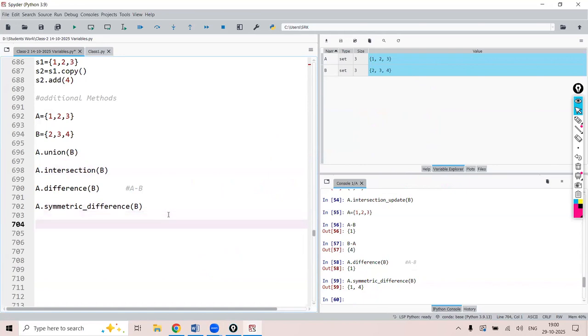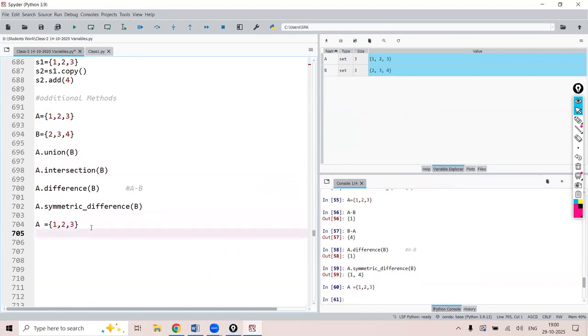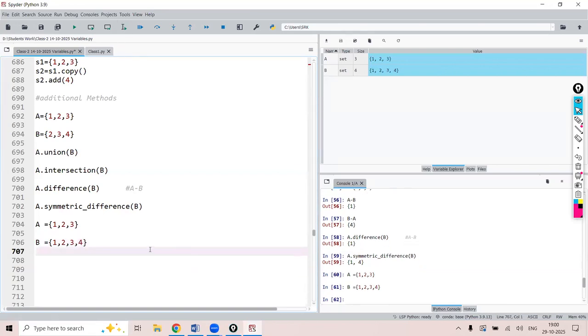Next one, I'm going to take this time A is equal to 1, 2, 3. What are the A is there? A I'm going to take as 1, 2, 3 only. No difference in the A. Now, next example, for explaining the next example, I'm going to take B. Next example is B, 1, 2, 3, 4. Now, my B value is equal to 1, 2, 3, 4.